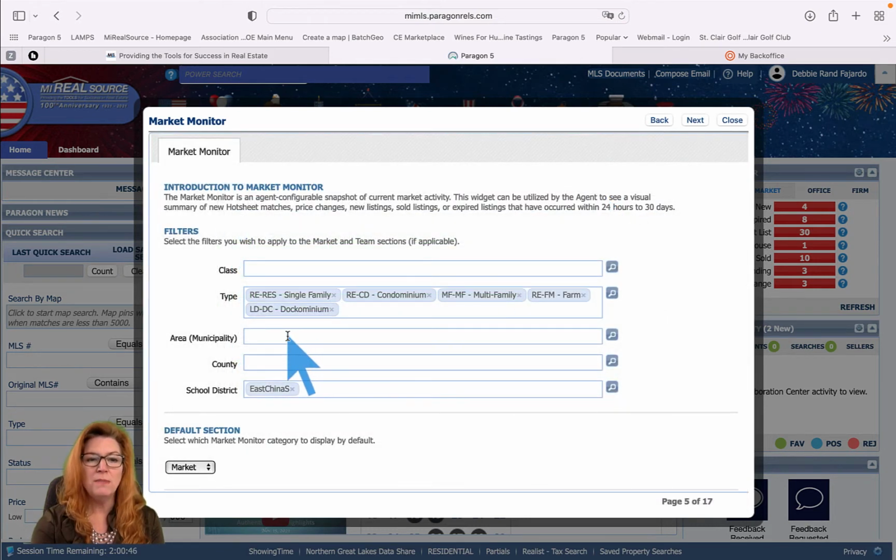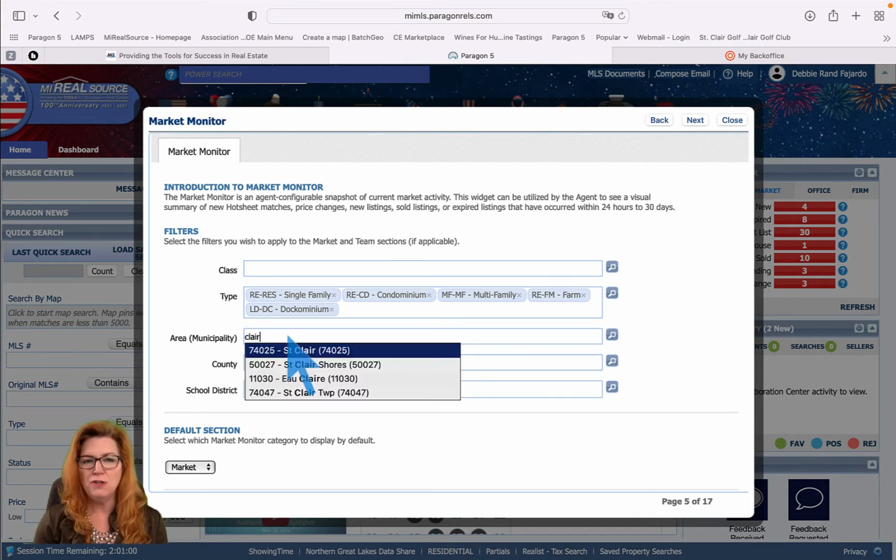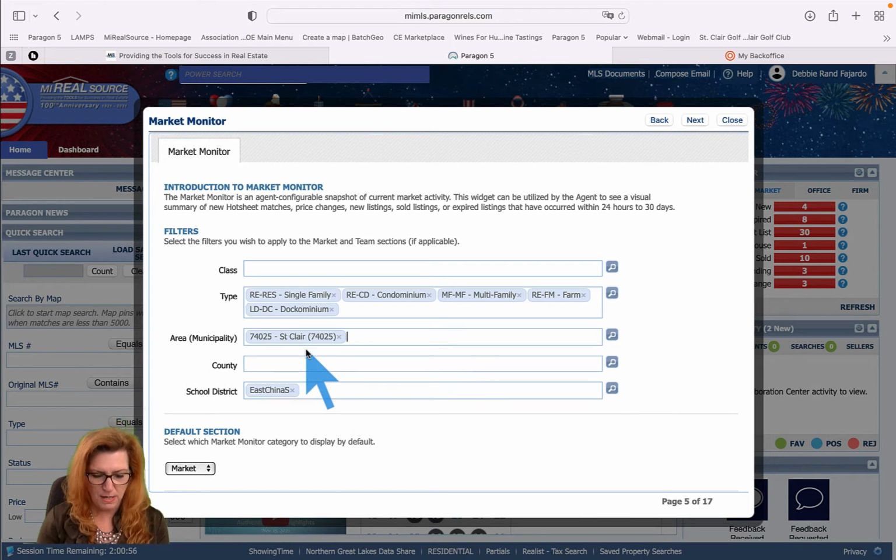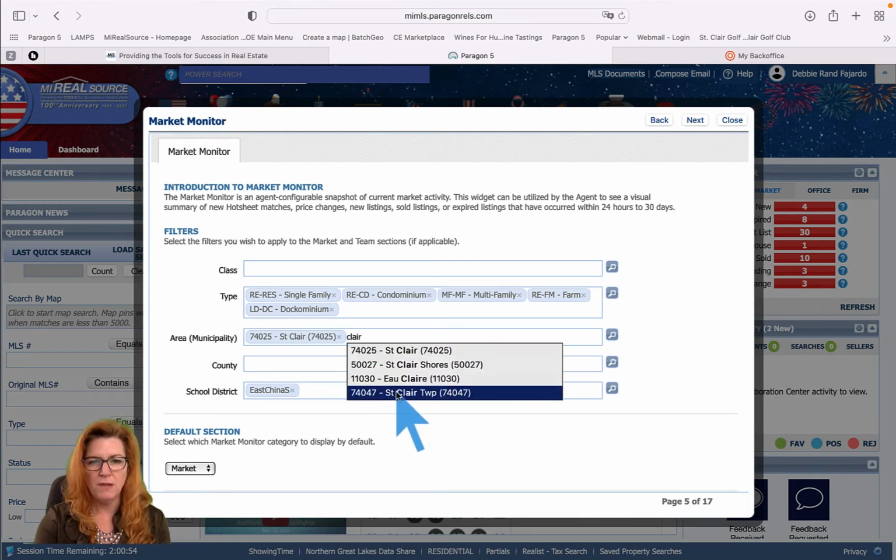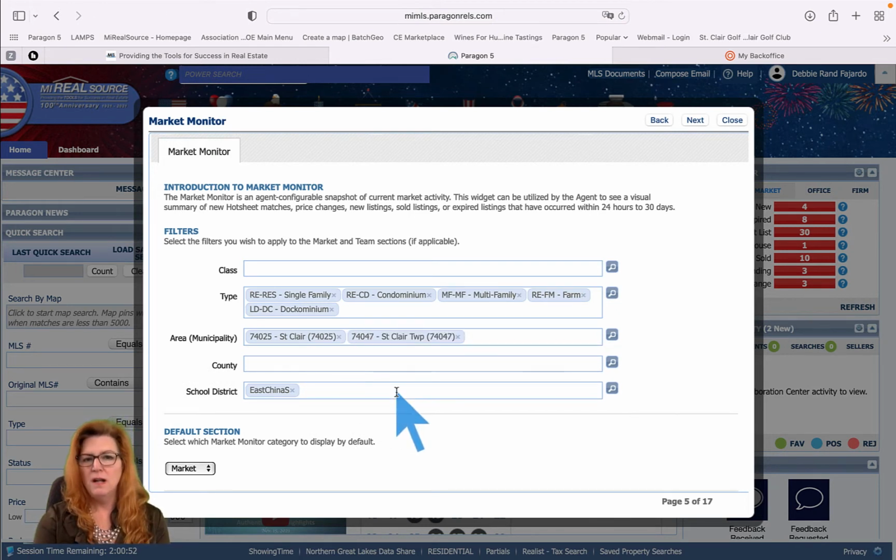You can also simply select your municipalities. So if I wanted to type in St. Clair, I usually just do the Clair and select that. Maybe I want St. Clair Township. Go to the township. So that's really easy. And then maybe Marine City.